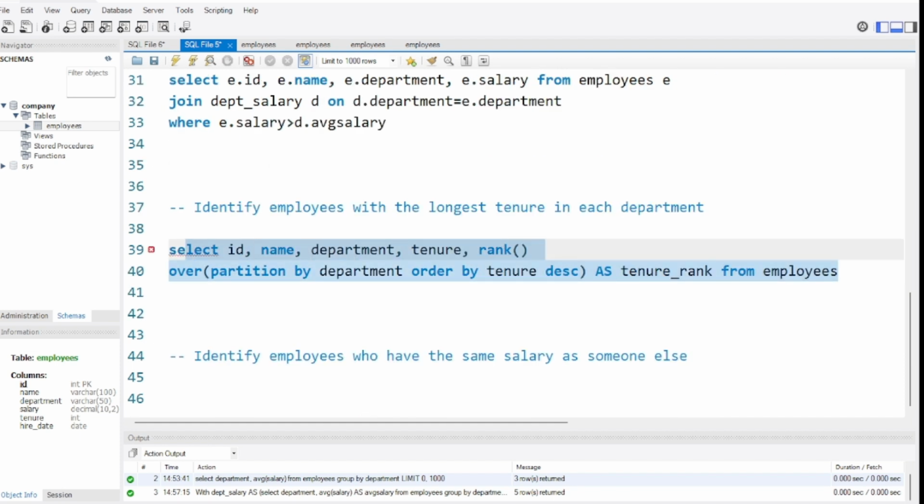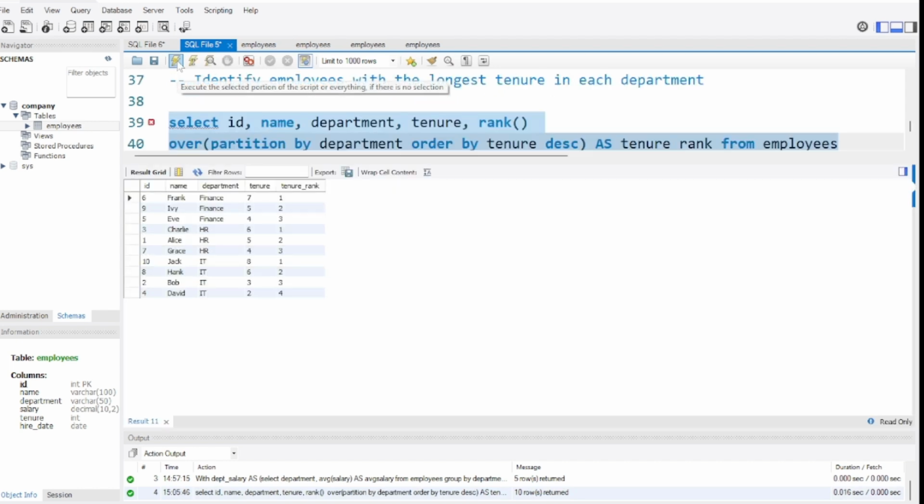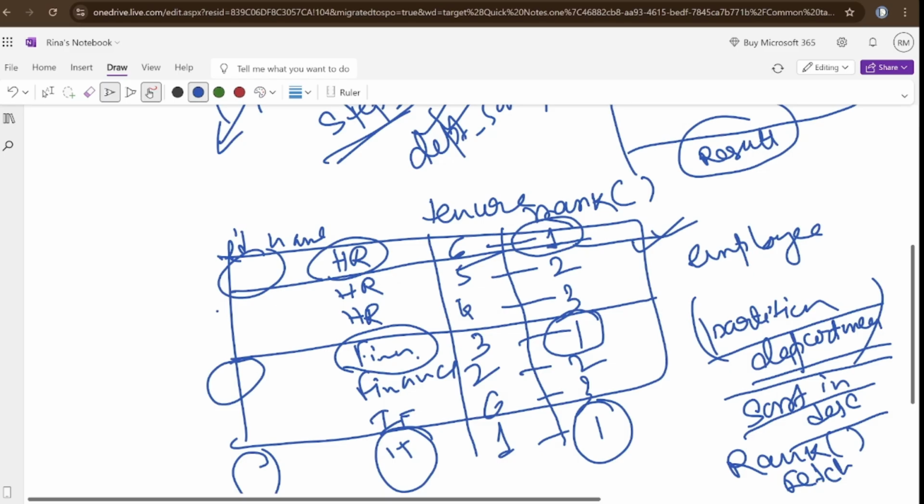Now let me just show you what the output is. See, finance, this is the 1, 2, 3, for HR 1, 2, 3, for IT 1, 2, 3, 4. Exactly as we expected here. This way it has been sorted.